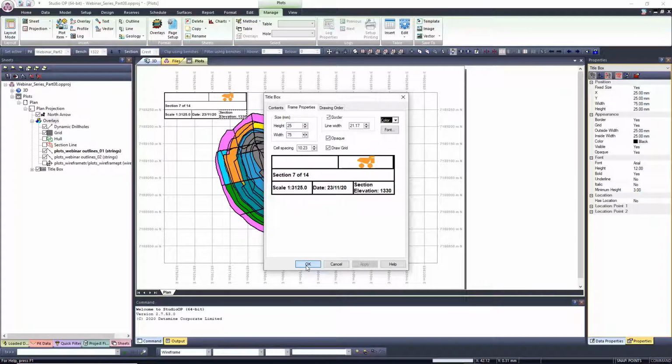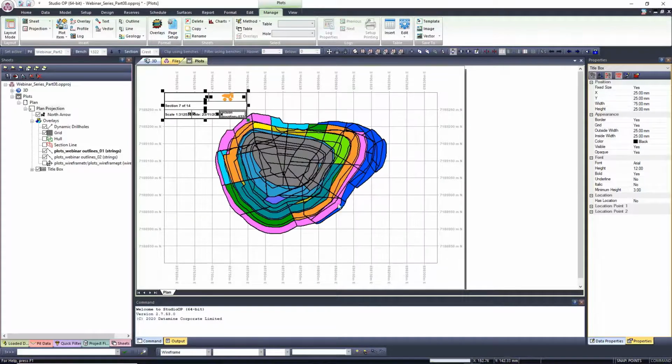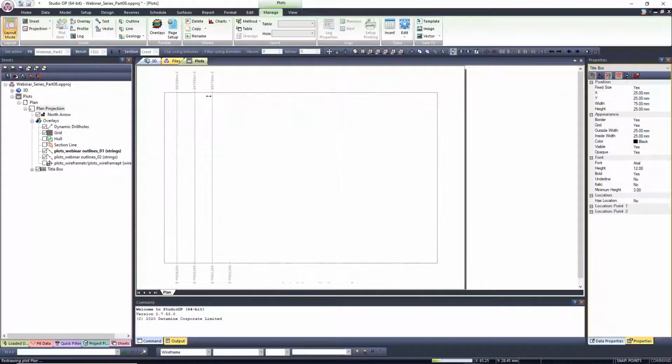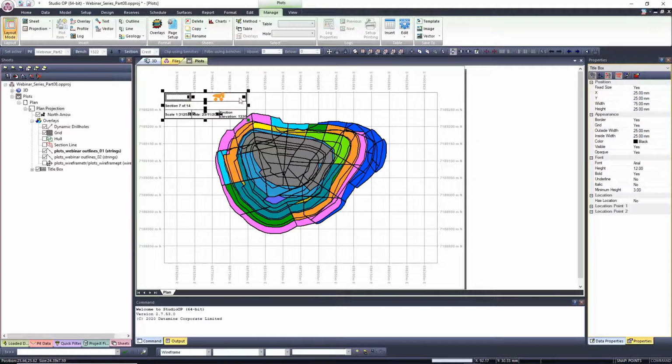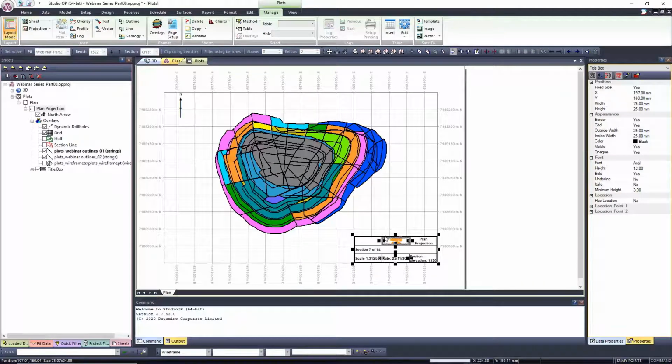I'm happy with what I see right now. So if I apply, okay, I'm going to edit this, maybe reduce this size here, and bring this guy back as well. And now I'm left with plan projection. I can see it nicely there now. So depending on what you want to write on your title box, now I can just drag it and put it here, this corner here, and if I want to make it bigger, I can do that.